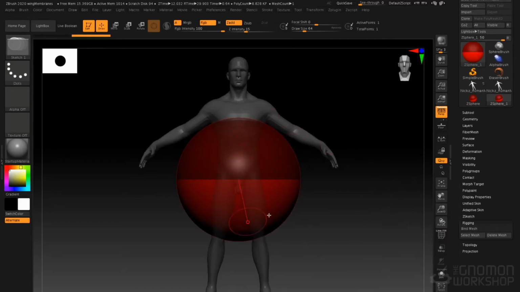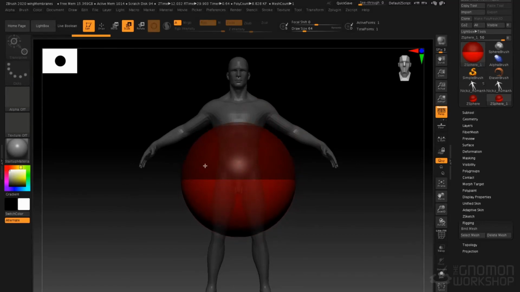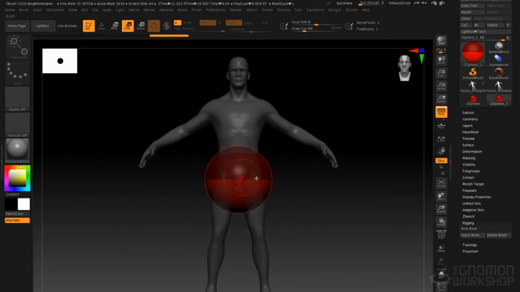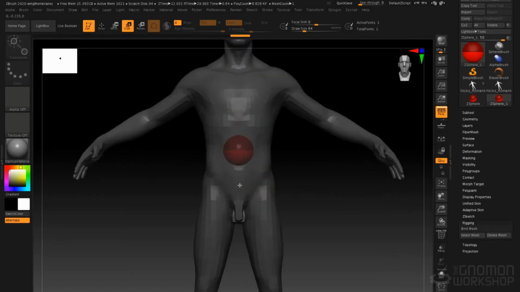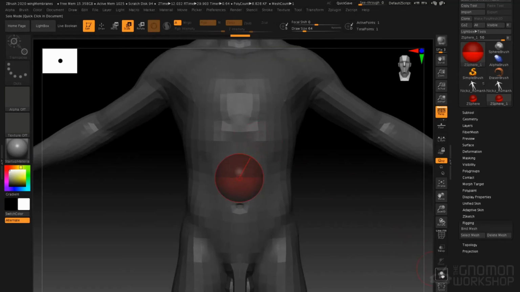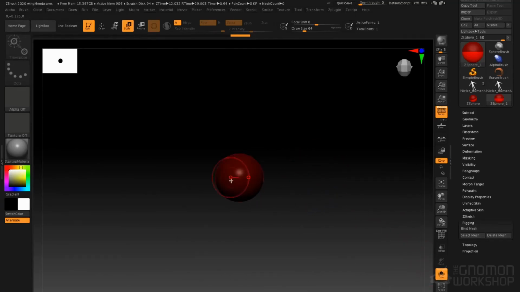Now I have the ZSphere selected. I will go to E for scale, and I'm going to scale this down, and this is going to be my root ZSphere. This will be the center of the rig, of the skeleton. Make sure the X symmetry is turned on so I can move it up and maintain the center line. E for scale, and we'll scale it down. Turn on solo, so I'm just looking at that ZSphere.